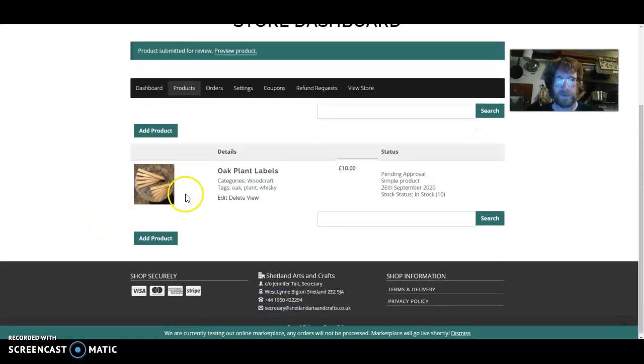And there we go. Oak plant labels, categories, woodcraft, types, tags there. And it says here pending approval. So that's gone to admin, which is me, to approve the product. If I'm not sure about it, I will send it on to the Arts and Crafts Committee as well. But you can still manage it here. You can still edit it. You can delete it if you want, and you can view it. So you can view what it will look like on the website. So let's just open that up there.